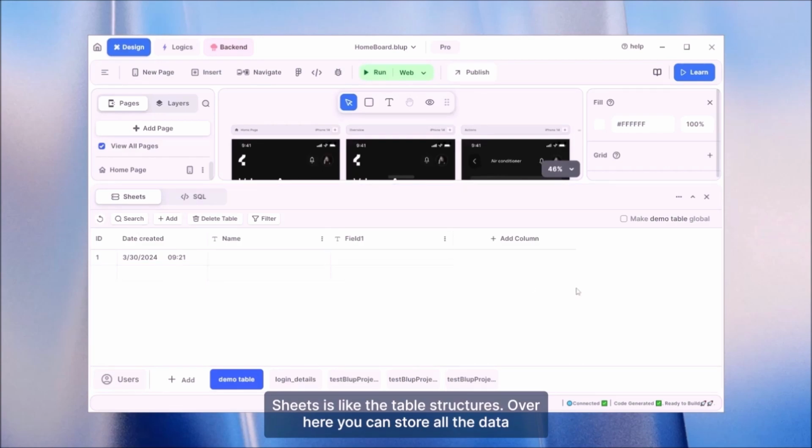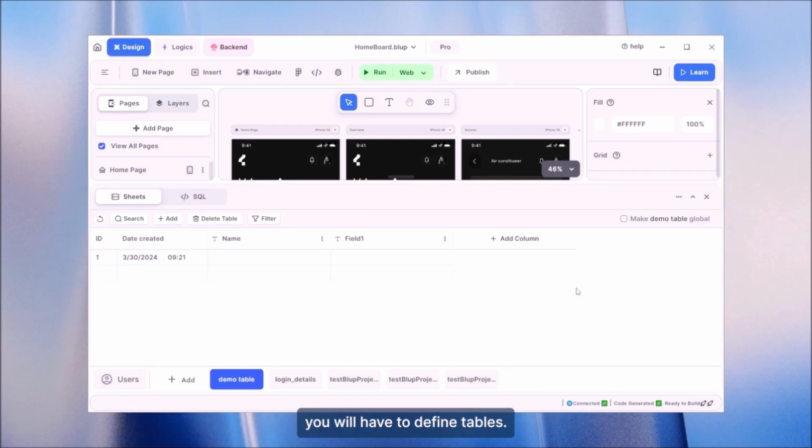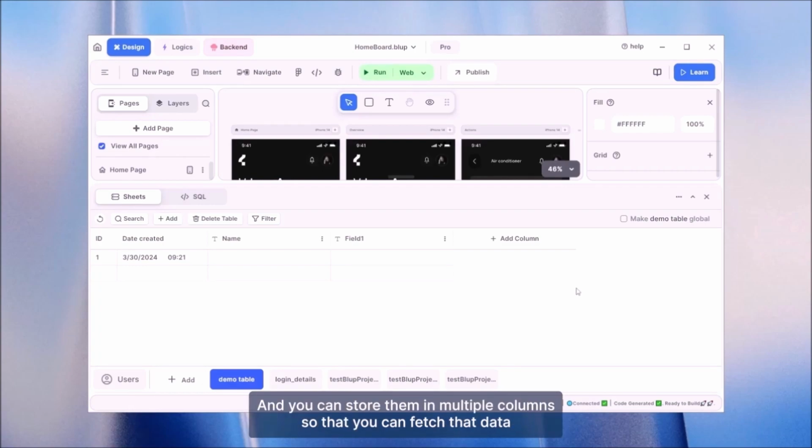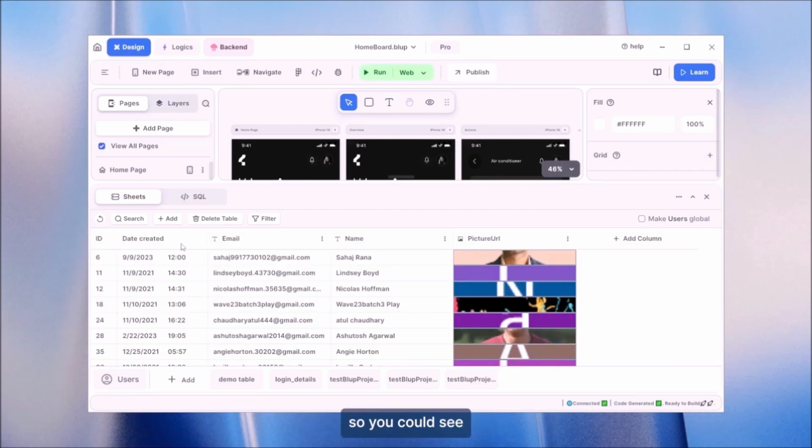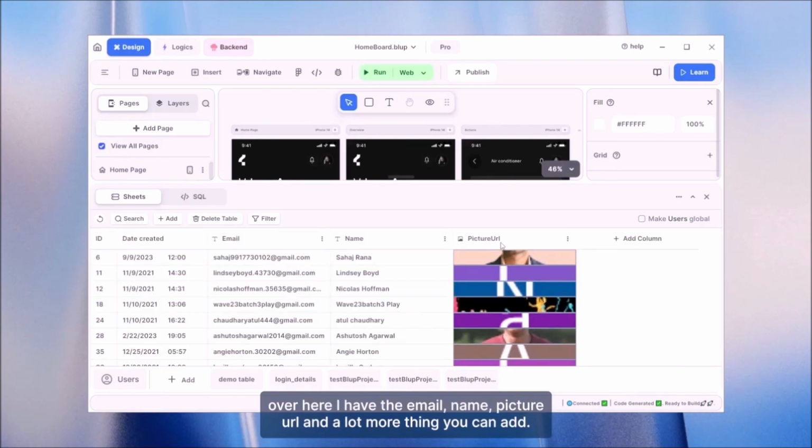Over here, you can store all the data that is coming from the application. To store the data, you have to define tables, and those tables have rows and columns. Columns are just the bifurcation of the data that is coming from the application, and you can store them in multiple columns so that you can fetch that data and make some queries later on when you need it in the application. If I just go to the users tab, you could see over here I have the email, name, picture, URL, and a lot more things you can add.